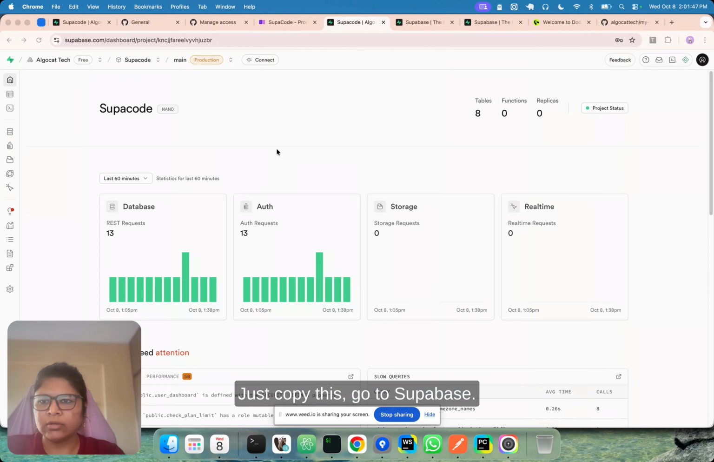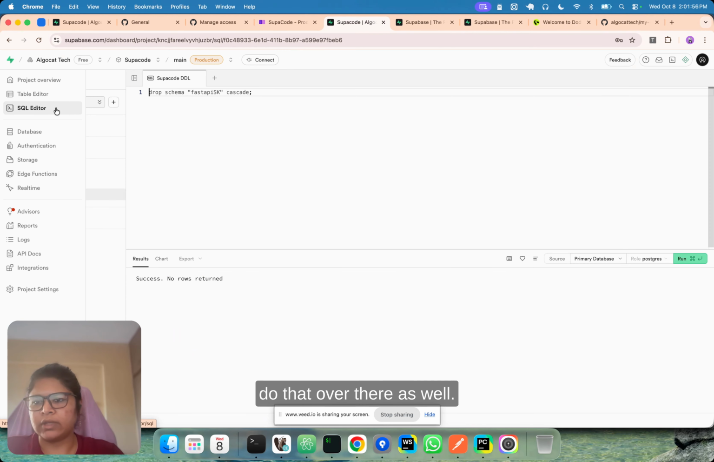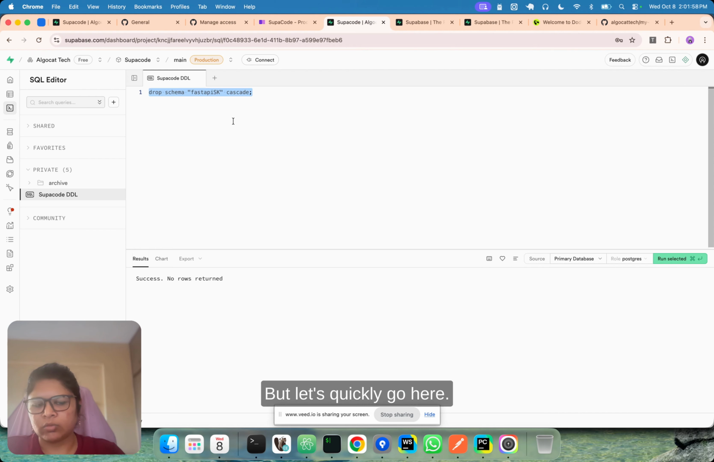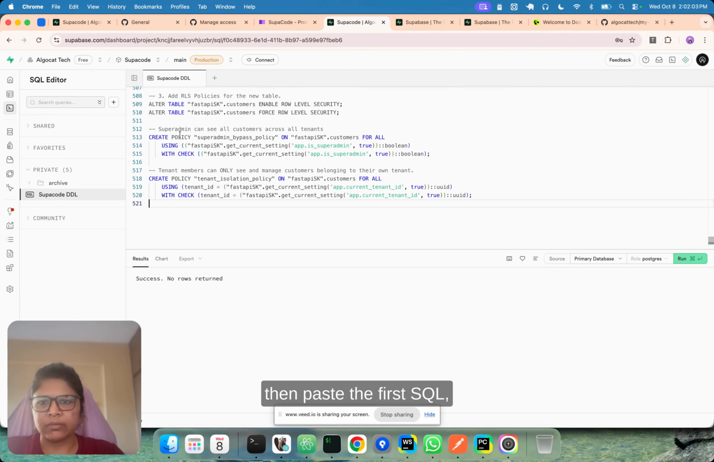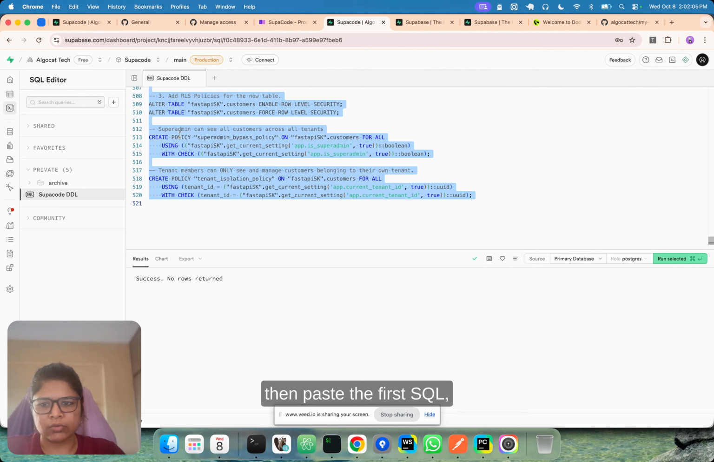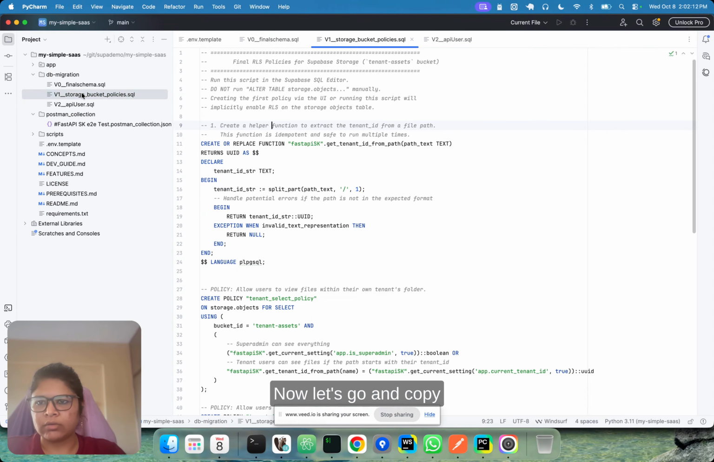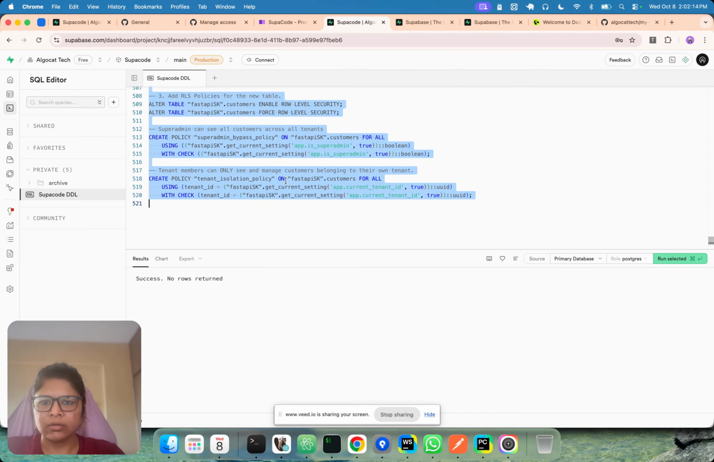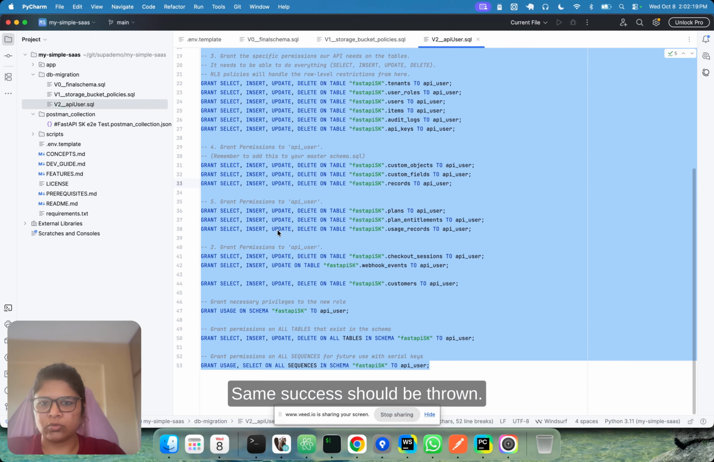Just copy this, go to Supabase. We are using Supabase Postgres here, but if you are using a different Postgres provider, then you can do that over there as well. But let's quickly go here. Go to SQL editor, create a new snippet, and then paste the first SQL, then run the selected queries. You should see success like this. Now let's copy and paste the next one. The same success should be shown.